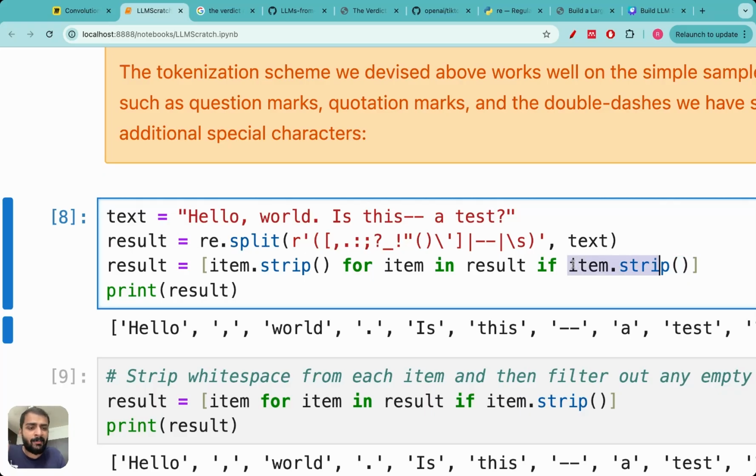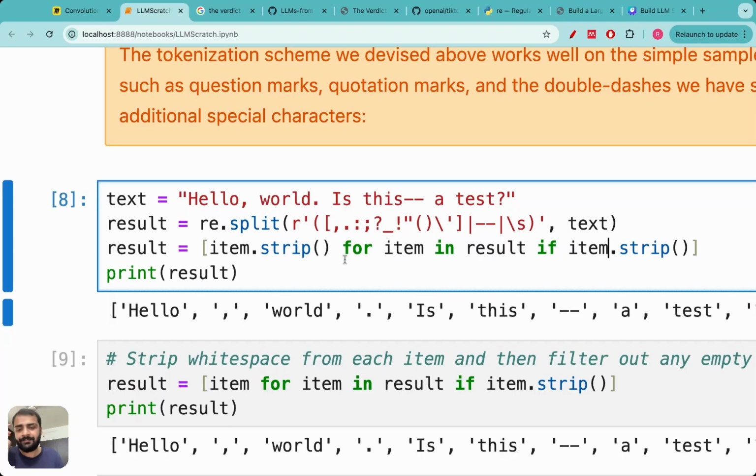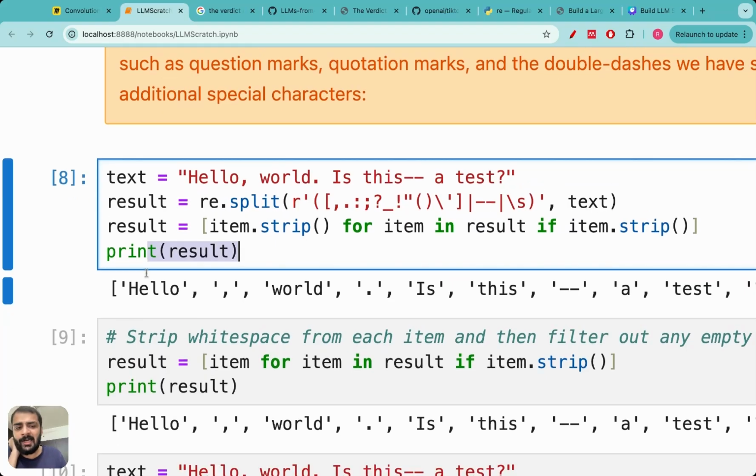So item.strip is true only when white space is not there. Item.strip is false when a white space is encountered. So when this list of tokens is passed through this item.strip function over here, only those tokens which are not a white space will be returned. So let's print out the result and let's see the result.